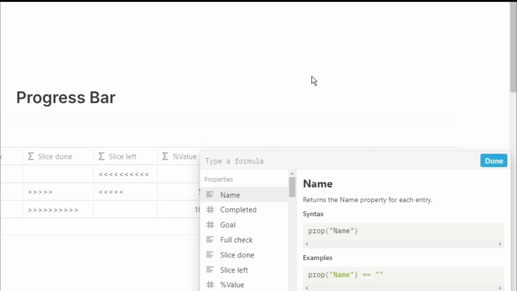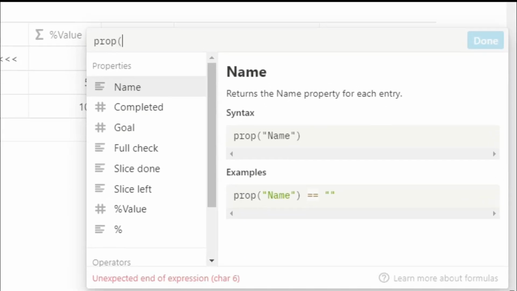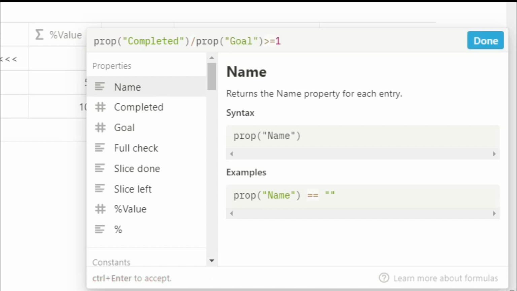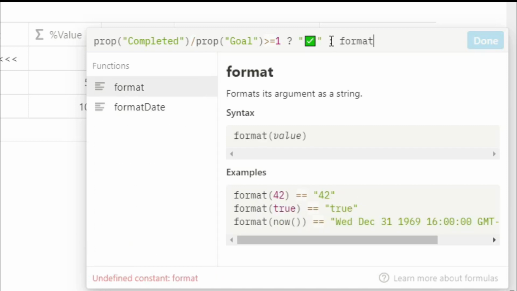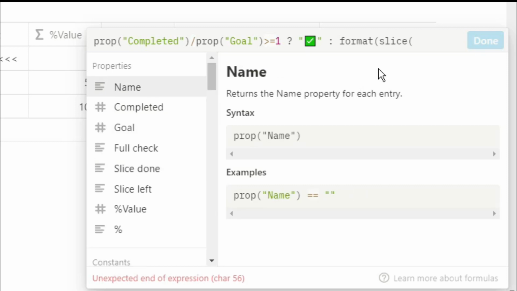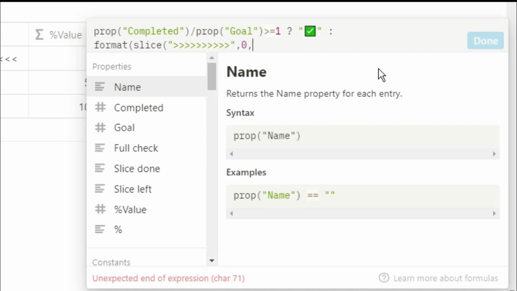Now I'm going to put all of those parts together in one formula box. So we start with our full check to see if it's completed. Prop completed divided by prop goal is bigger than or equal to 1. If it is, put a tick. So if it's completed, put a tick. If it's not, instead of putting no, we're going to put the next part of the formula. And because we're putting lots of different parts of the formula together, some of them need to be formatted slightly differently. So I'm going to use the format function for the slice. Then I'm going to put that slice done section all in.